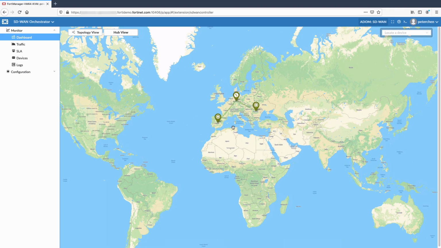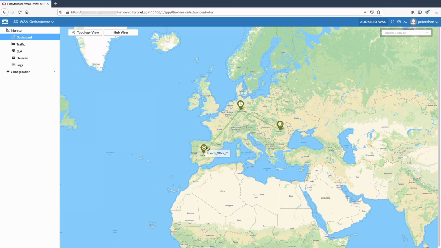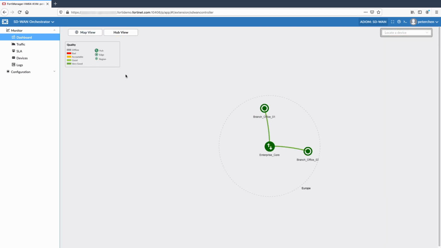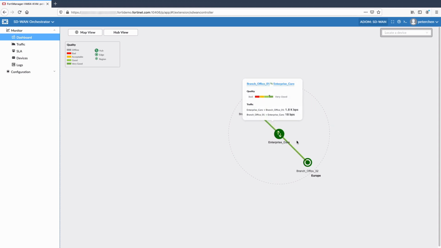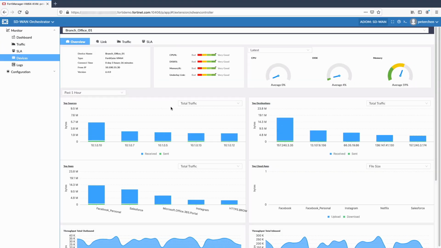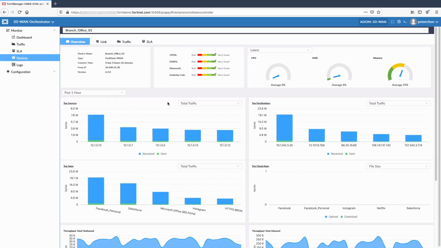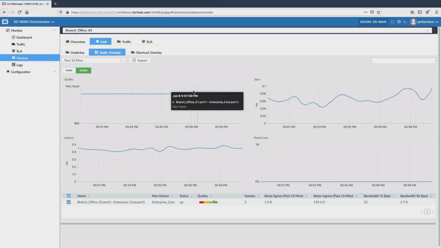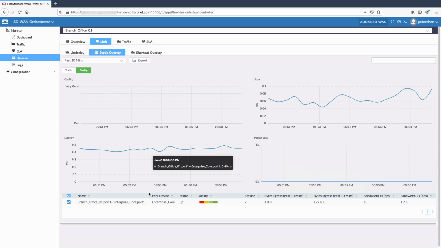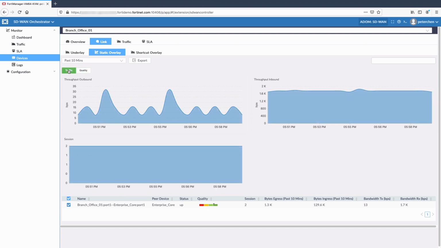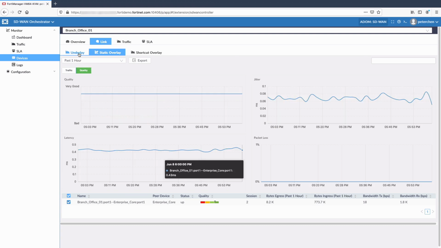SD-WAN Orchestrator provides enhanced analytical dashboards, such as a global view showing the topology, real-time link status, and a node's location map. It's color-coded, so admins can easily detect trouble sites. You can also drill down and view historic WAN link performance for each site. Here you can use bandwidth, latency, jitter, and packet loss graphs to identify potential application performance or availability issues.